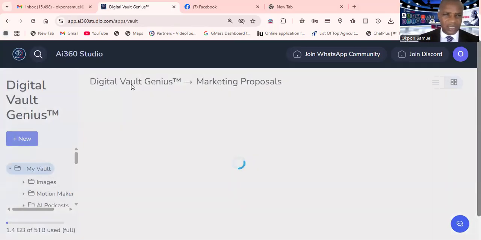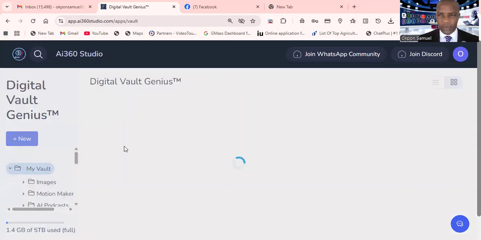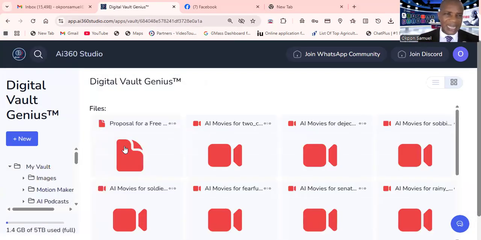Now let's go to our Digital Vault Genius, the folder itself. I click on this, so there are two ways to access it. And when I do that, let's see one of our movies, this AI movie. I want to show us how to share our videos as well inside our Digital Vault. Let's assume you created a video, probably using your Video Genius, and now you want to share it to your social media audience.